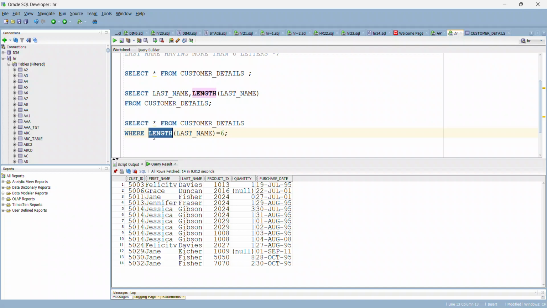This is how I can use the operator to get the expected output. Length will be used to calculate the length of that particular string. I have already covered in the length video that it will calculate spaces also. If there is any empty space in the last name, suppose between D and A there is one empty space, that will also be considered in the length function. So this is how this scenario will be covered.